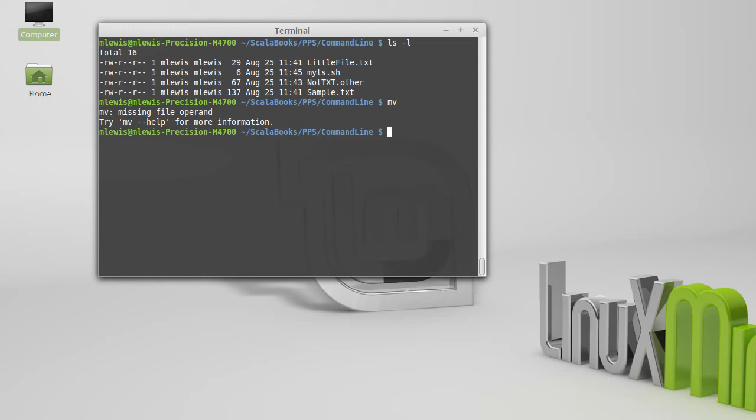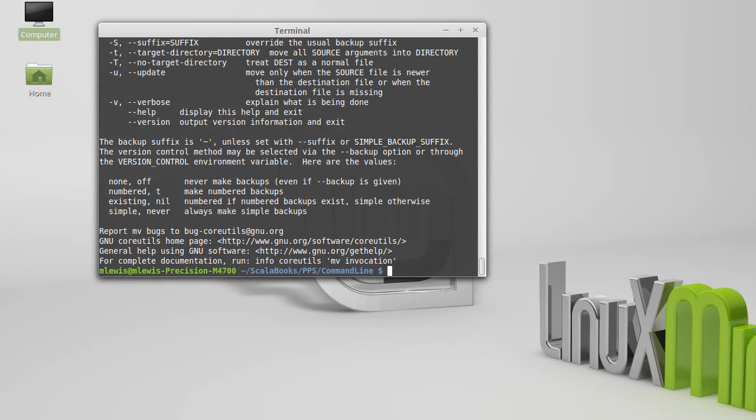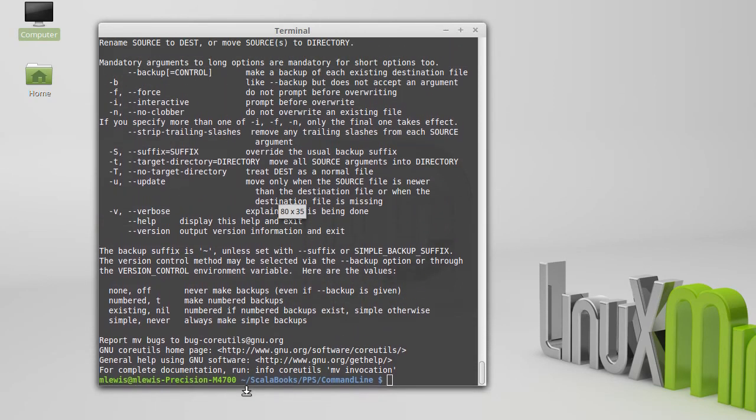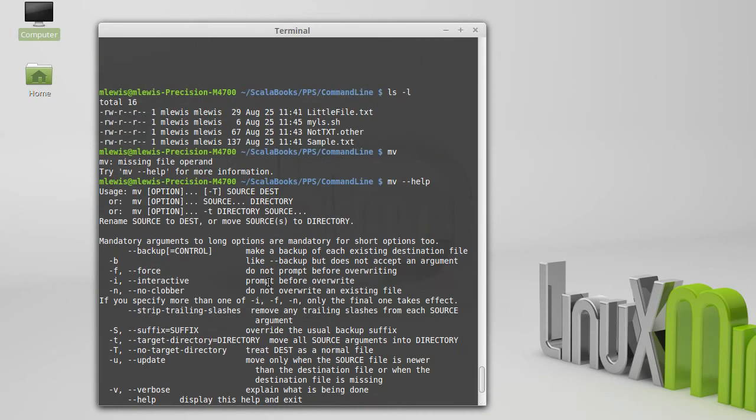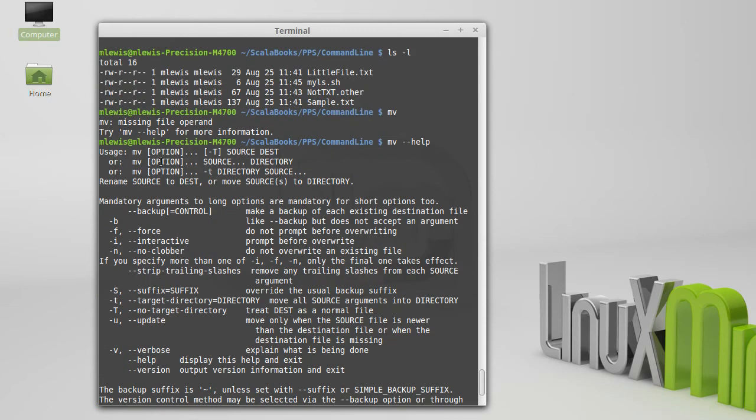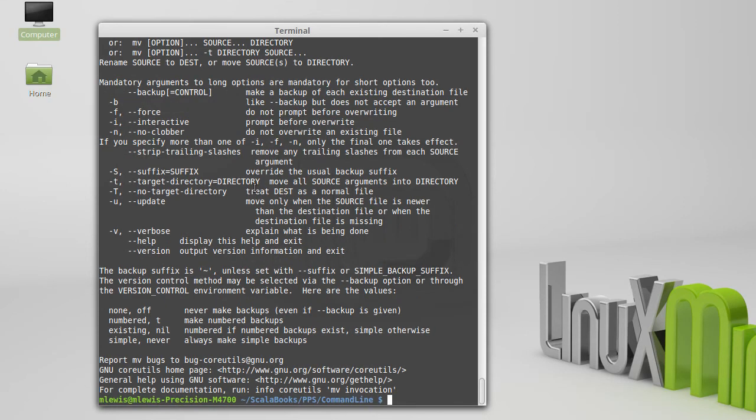First, it tells us that it's missing operands, and then it tells us that we can get help. And this is a nice feature of a lot of the command line commands that we have. So we can get additional information, and it says that there's move, we can give it options, a source, and a destination, and it tells us about a number of the options that we can use with move. We're just going to focus on a source and a destination.